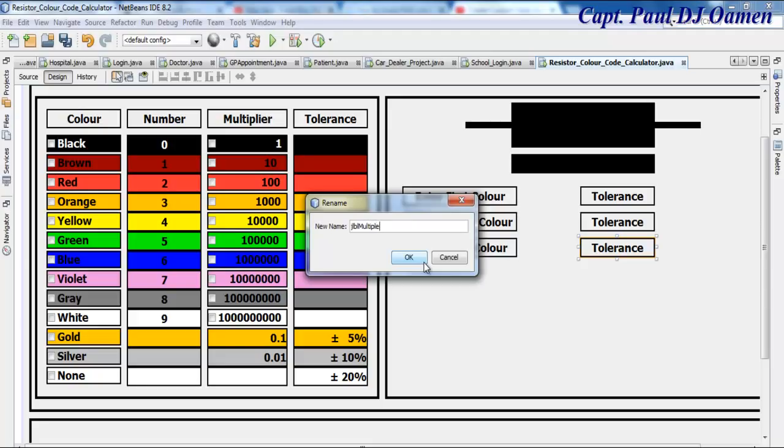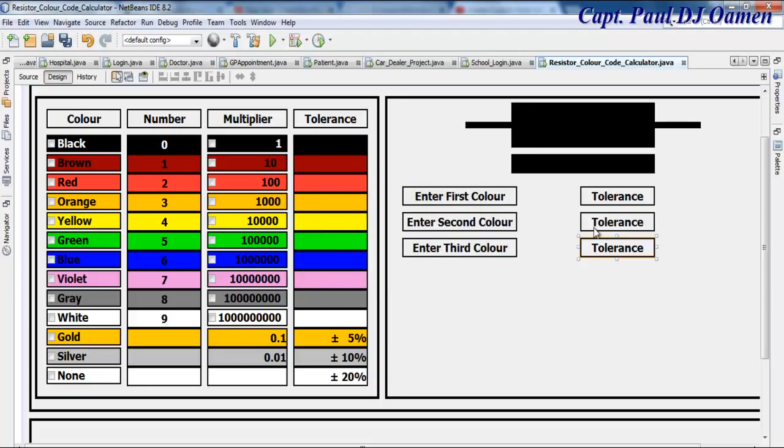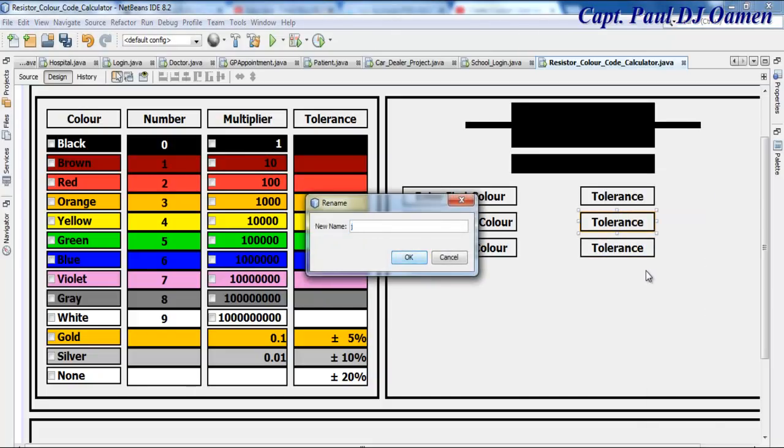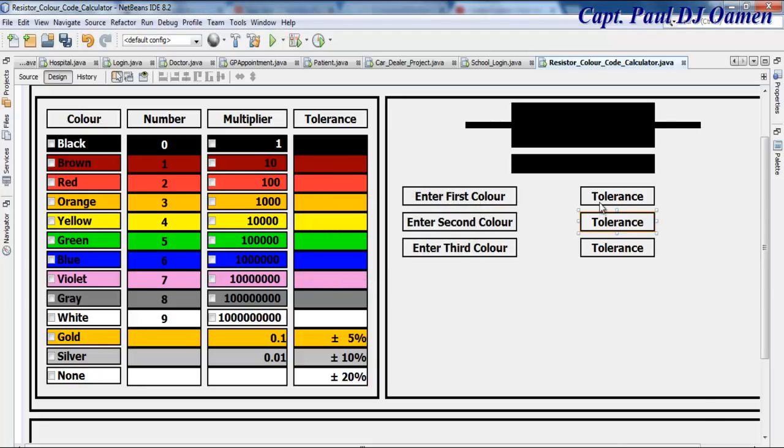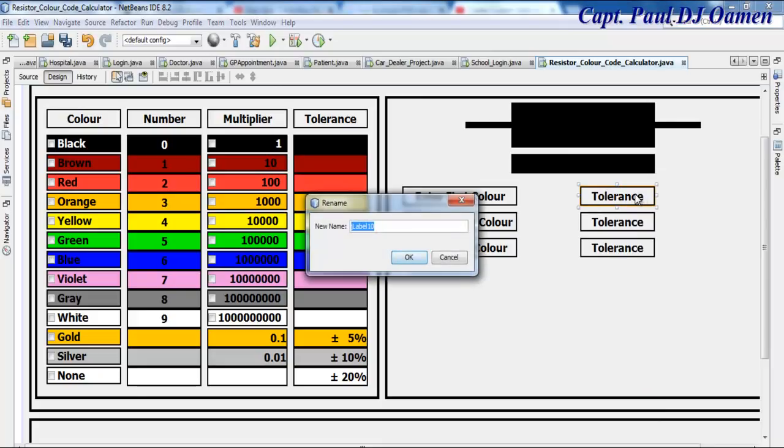Right, and this is going to be JLBL first color, second color, and this is called JLBL first color. Right, so all of that is taken care of.